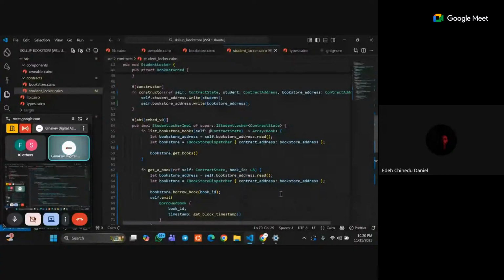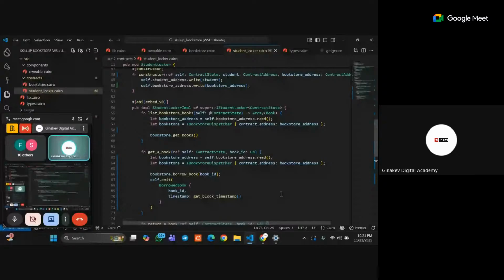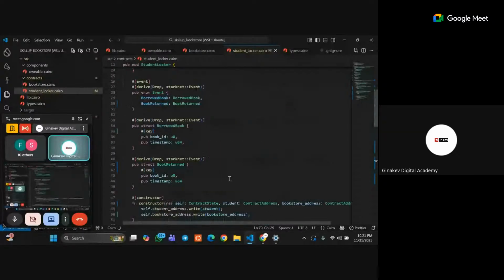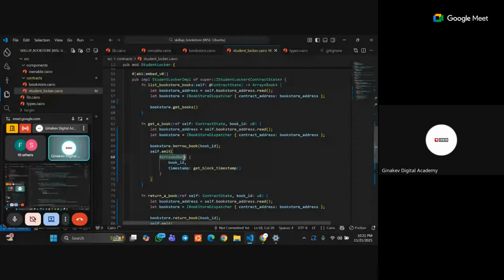No, the question was just about this place where you started writing self.init_borrowed_book, then book ID, and you gave it a timestamp. Oh, that was just me emitting events. I defined the event up here. This is the event I would like to emit when a book is borrowed, and this is the event I would like to emit when a book is returned. It's also a struct, and its properties are the book ID and the timestamp. So that was why I was able to emit the events.